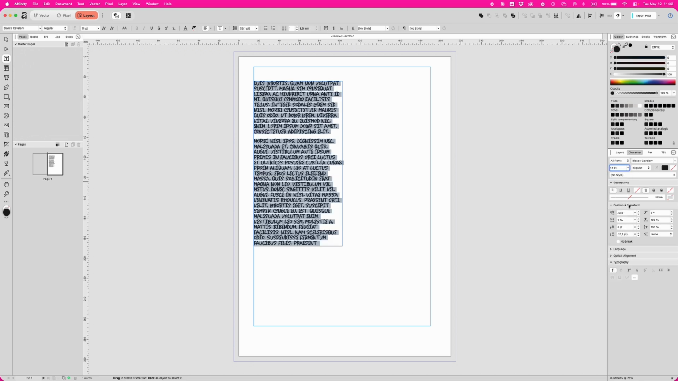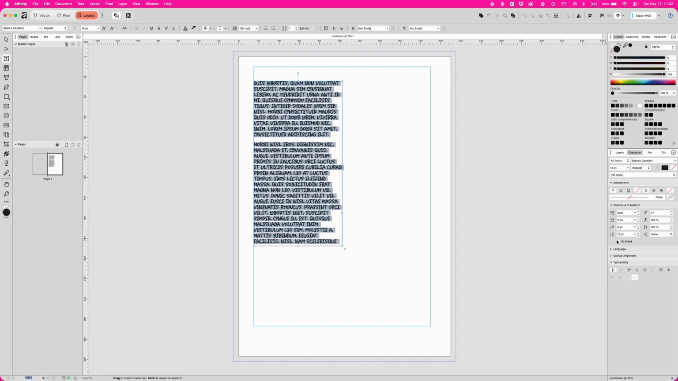Let's change that. Usually I put leading 2 points bigger than the font size. So if my font size is 14, then my leading is 16 usually. That's what I use. There are different formulas like 1.2 bigger or 120% bigger, but I usually use 2 points bigger than my font size.